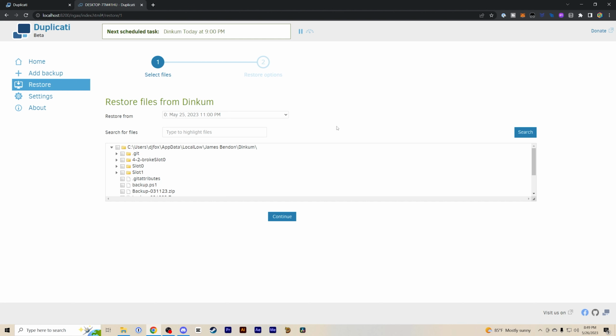What I would also recommend is that if you do have cloud storage, when you're choosing your destination, you can either choose Google Drive or OneDrive or any other service that you have and have Duplicati put those files into that folder. You'll then have a local backup and it'll also be backed up to the cloud.